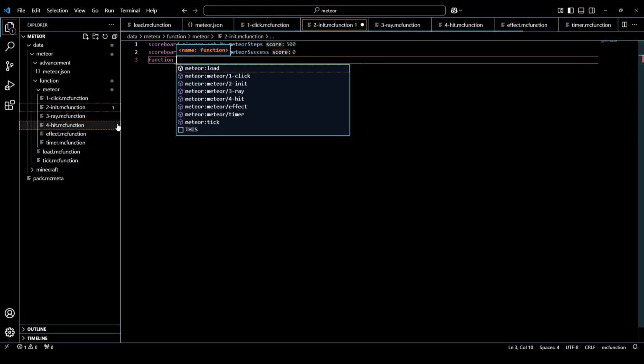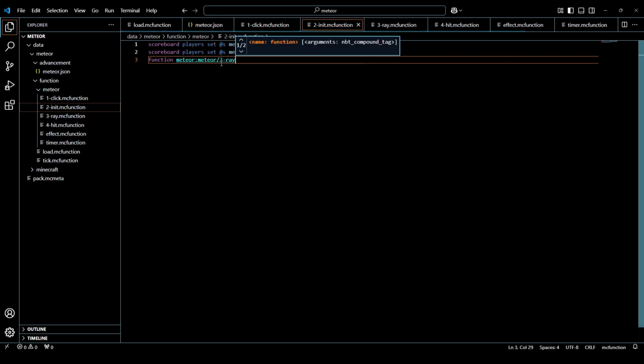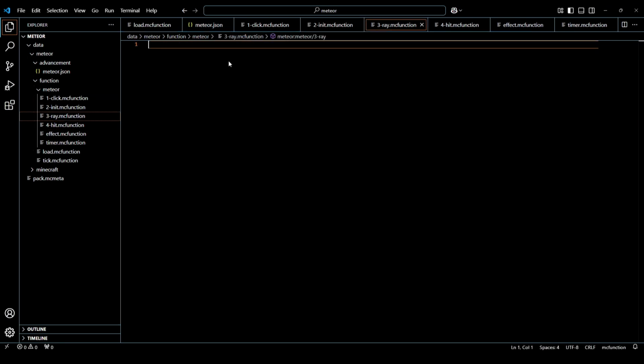After this, I'm going to be running the actual ray now. So I'm going to go to the next function, ray. And with this, I'm going to be first putting a command called this one. So if the ray is at a block that is not air, then it's going to run the next one, which is hit.